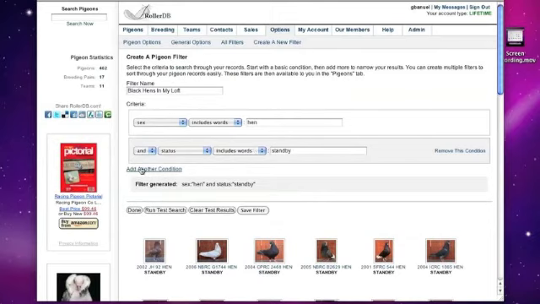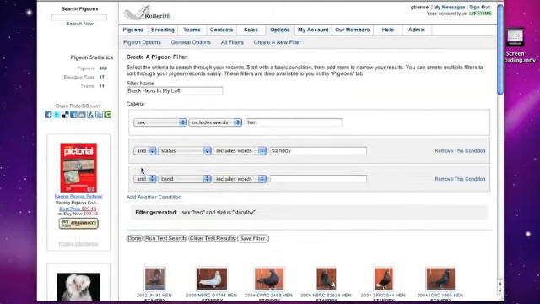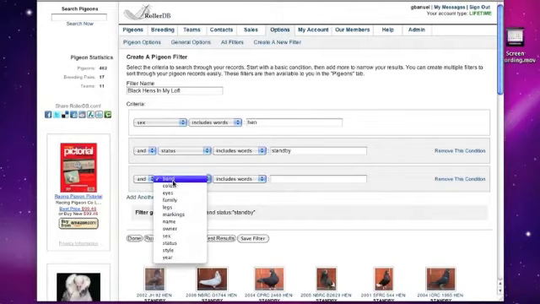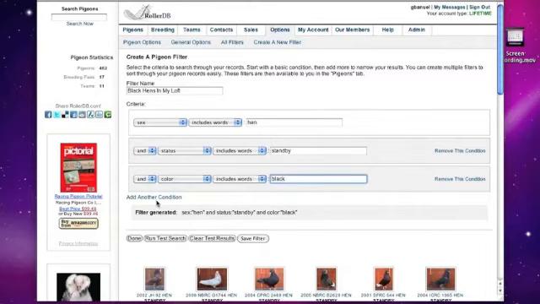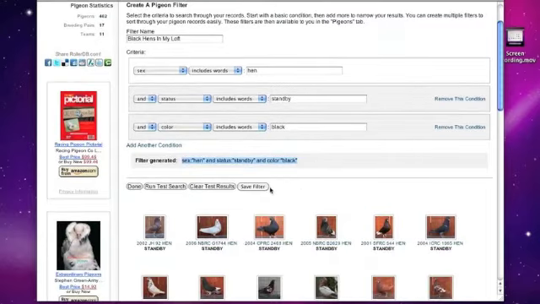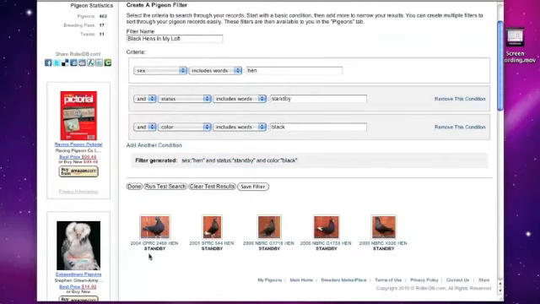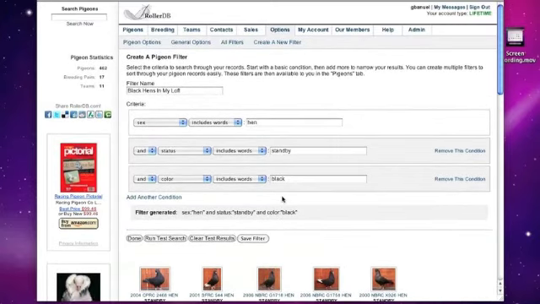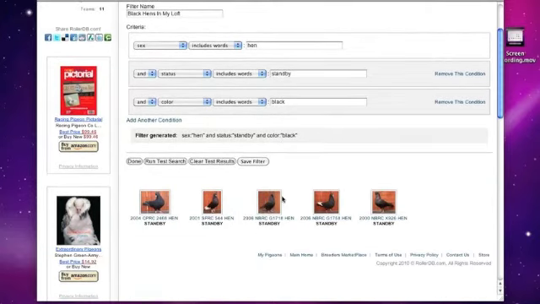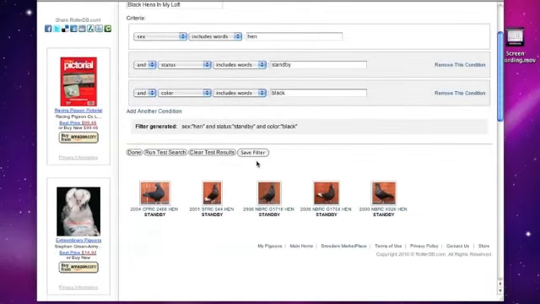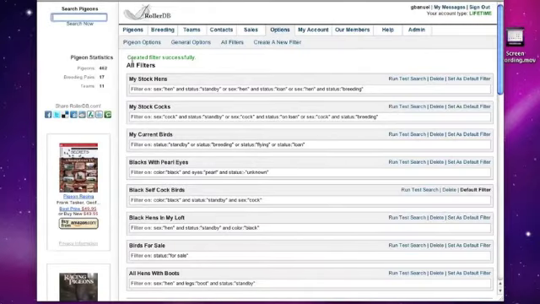So we're not done yet because we want to find black hens. So we'll add another condition, say and color includes the word black. And again, you'll see that the filter was augmented, and we can run the test search again, and here we go. We have all the hens that are marked standby, which are black, or have black in them. Once you've narrowed down the set of conditions for your criteria for this filter, then you can save the filter, and you'll see it appear in your list of filters.